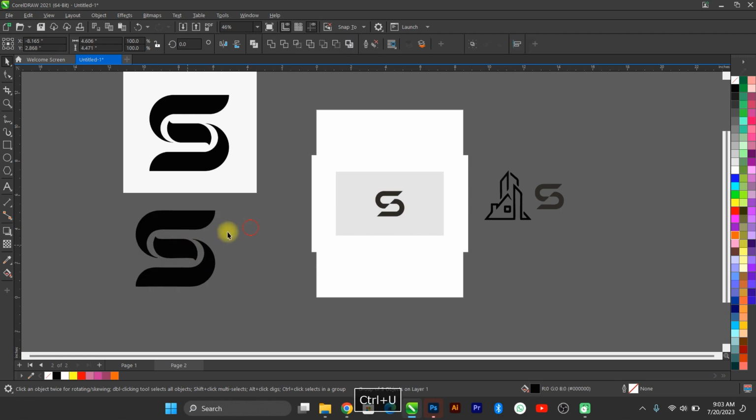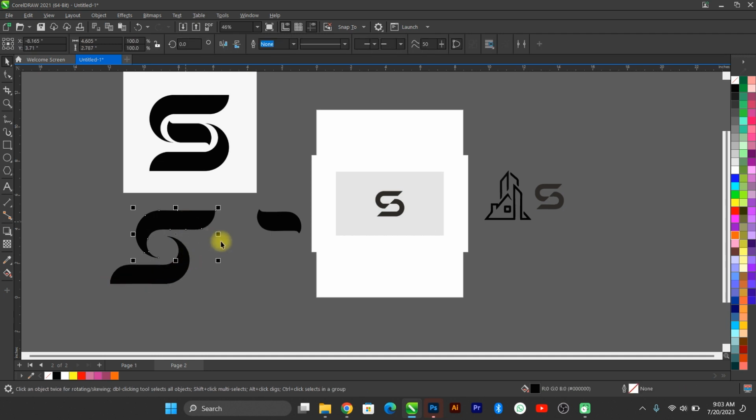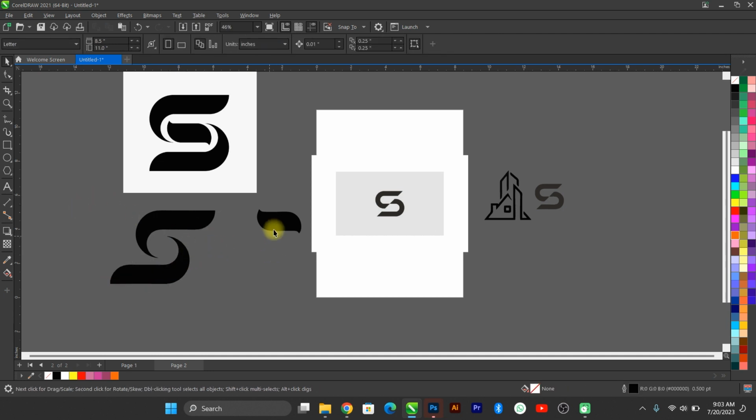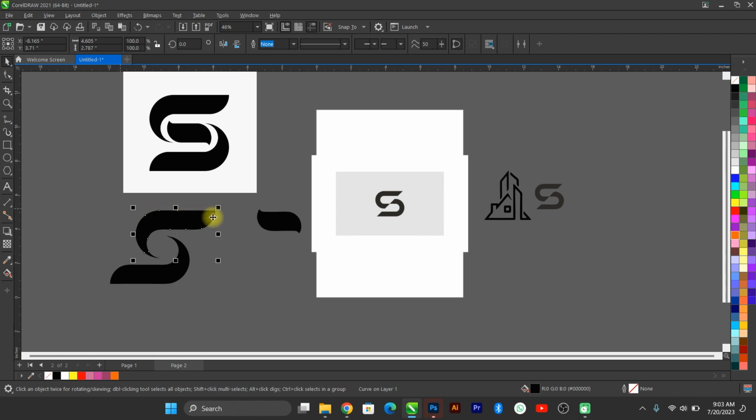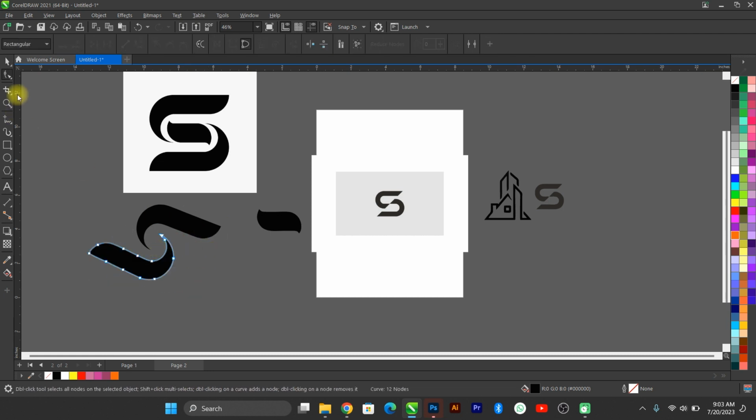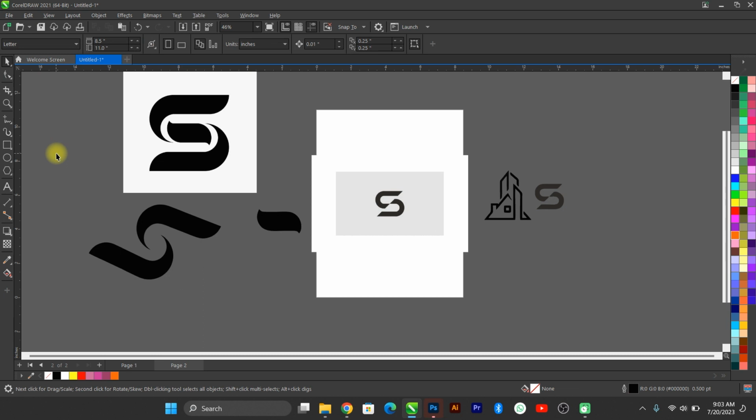Now I can ungroup this and decide to move. For example, you just need this, or this has now created an X fill for us. So it is a free to use tool that you can just use to manipulate whatever you want. So that's basically how to use the shape tool.